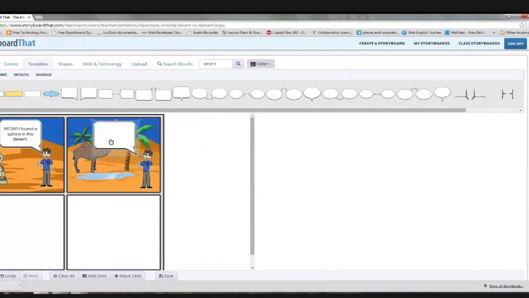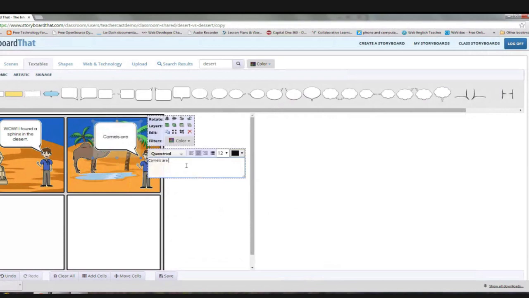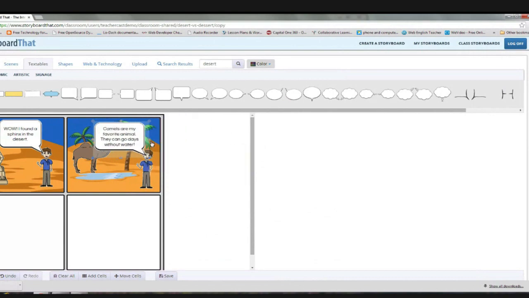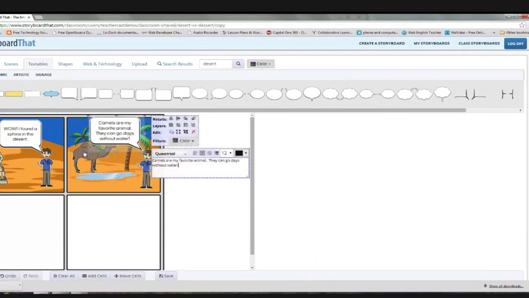And so we have my camel, and camels are my favorite animal. They can go days without water. And so once again, I'm reinforcing, camels are in the desert, practicing my vocab.